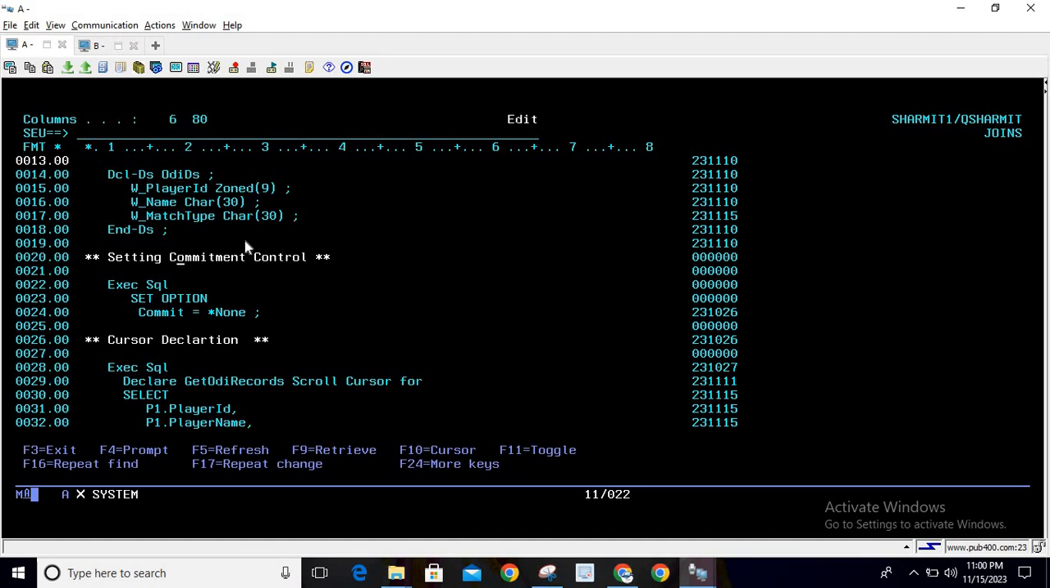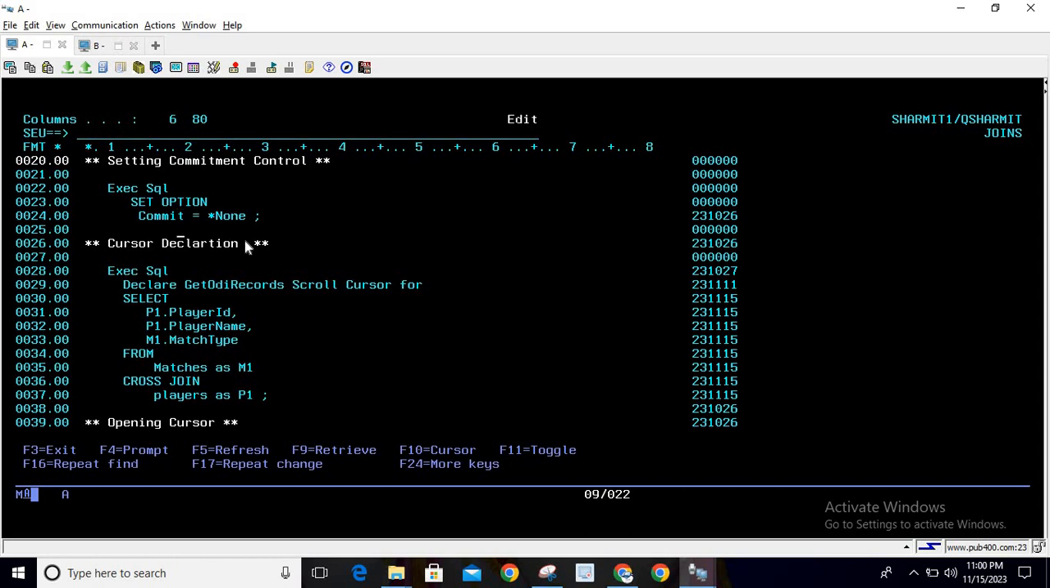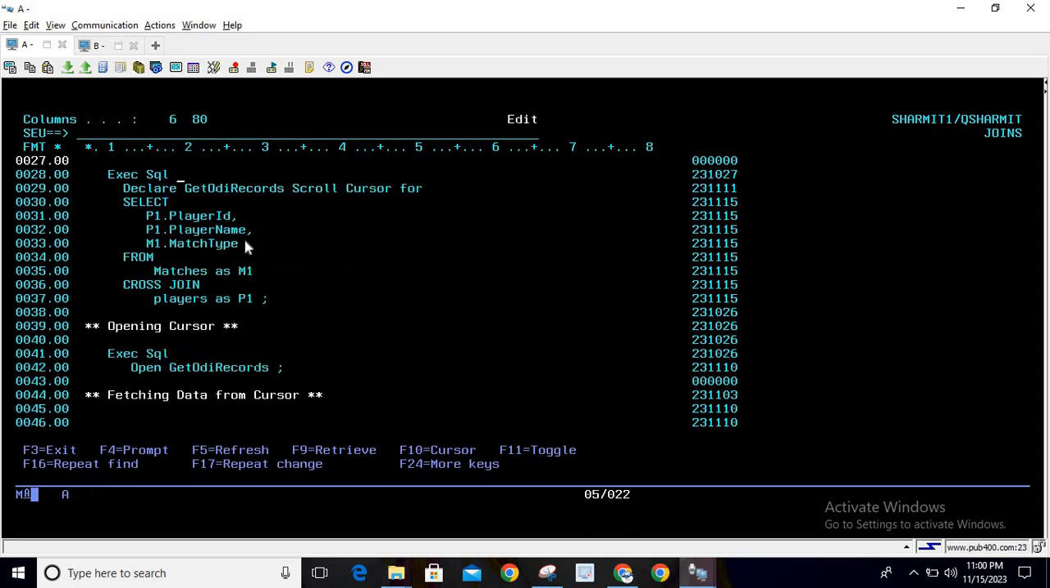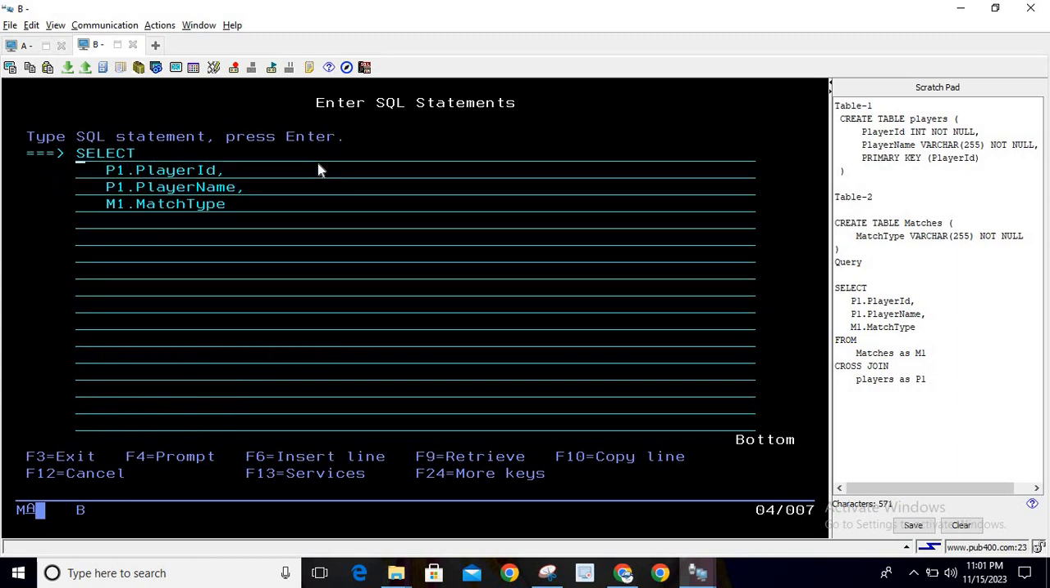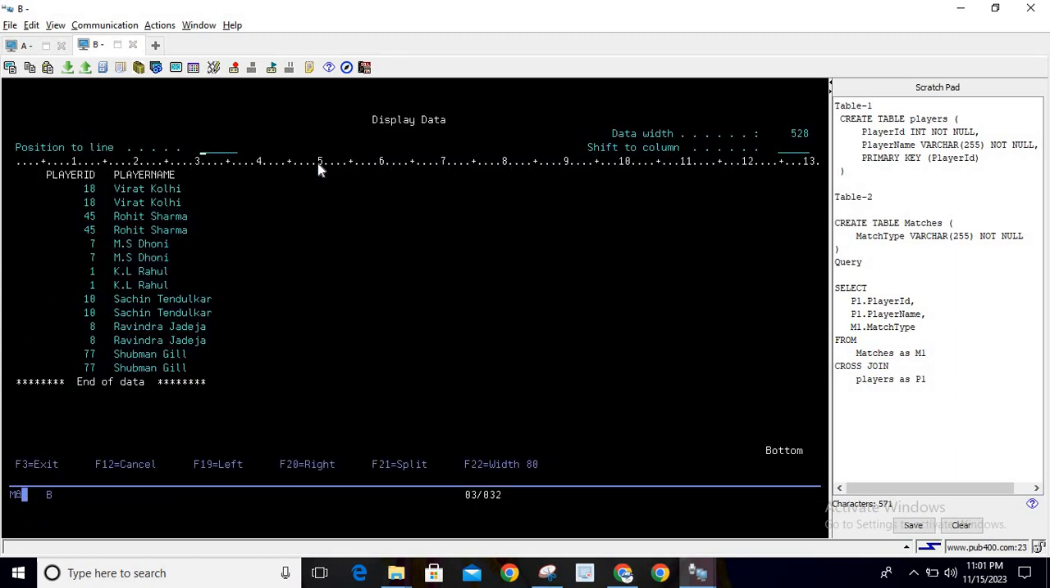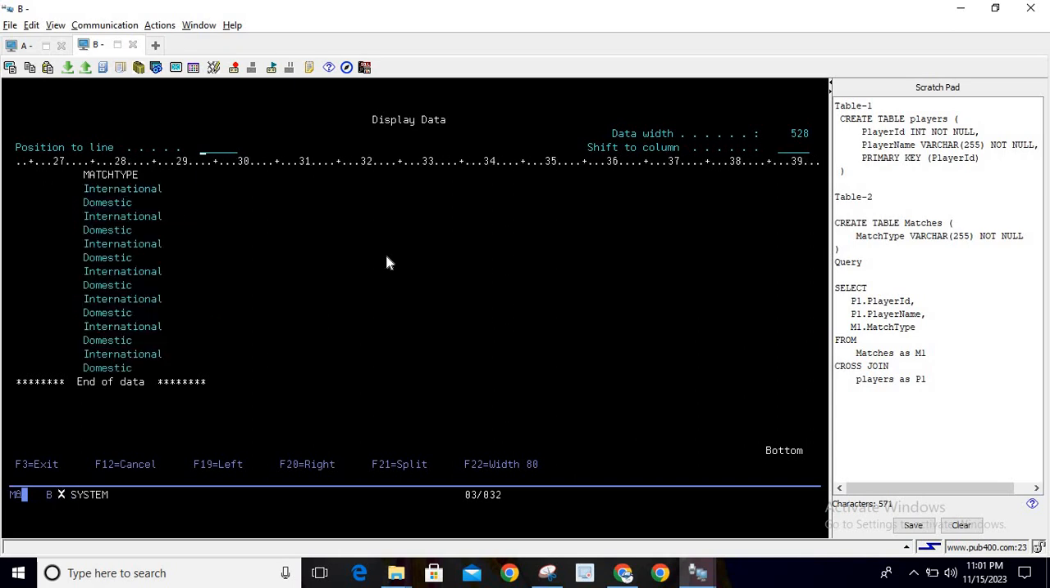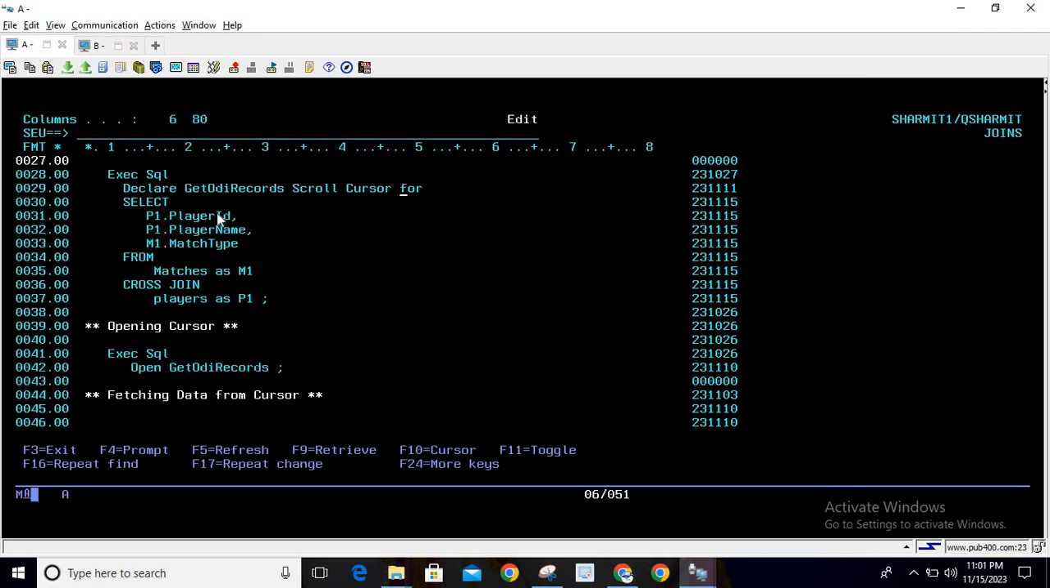After that, I am setting the commitment control option to star none, and here on line number 28, I am declaring the cursor. To declare the cursor, just use the same keywords: declare, cursor name get ODI records, scrollable cursor, for, and this is the actual query. As usual, we will verify this query. Let me paste it here. It is always better to verify the query before creating the cursor. It is printing the required result, which means our query is fine. So now we are good to use this in the cursor. It will create the cursor for this query below.